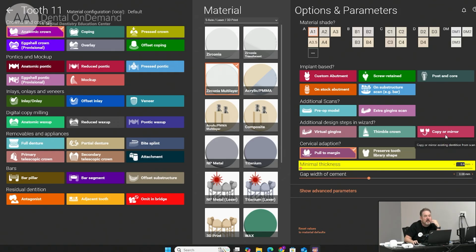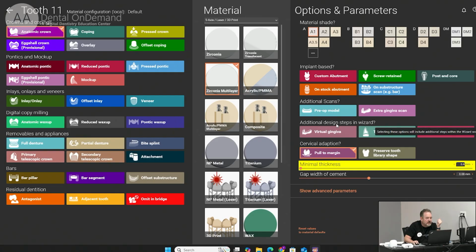And then you have a copy and mirror phase that's gonna be added to the wizard. Remember what the wizard is. The wizard is the step-by-step process. So if you don't add it to the wizard, then the only way to know about it and do it is through the expert stage. Does that make sense? Anything that says steps in wizard, additional design steps in wizard, and you want to add it, it will then go through the process, and then it will take that and plug it in right at that moment when you're going to be able to do it.